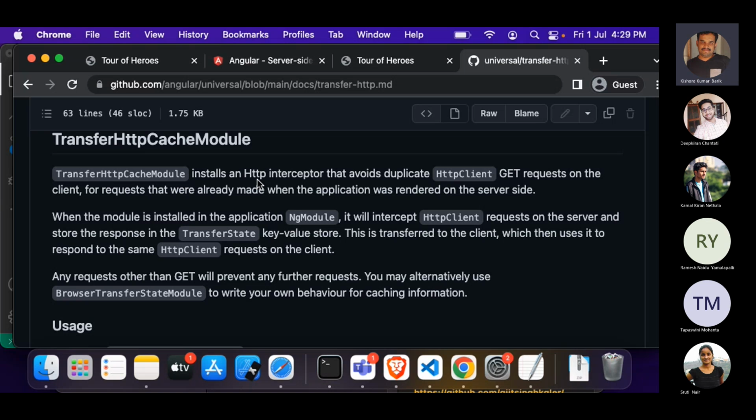By that time, our Angular application will be bootstrapped. It will take over and take charge. Then it will behave as an Angular application, not like a server-rendered piece of HTML. So this transfer HTTP cache transfers whatever it fetched on the server side, so that we have the same access to the data.